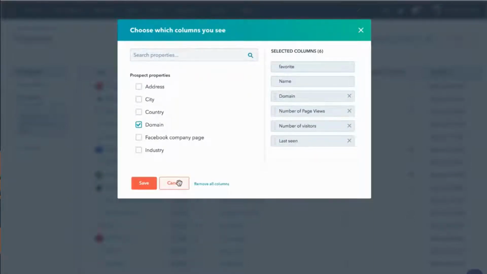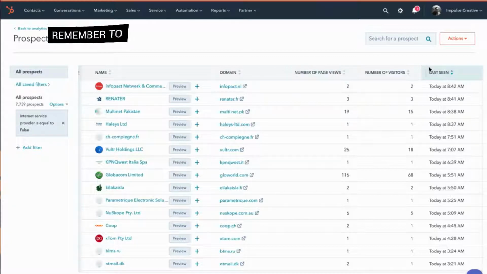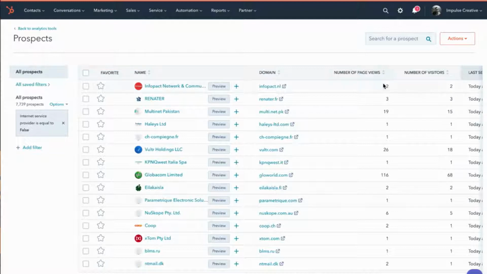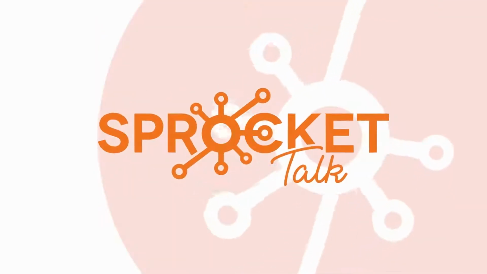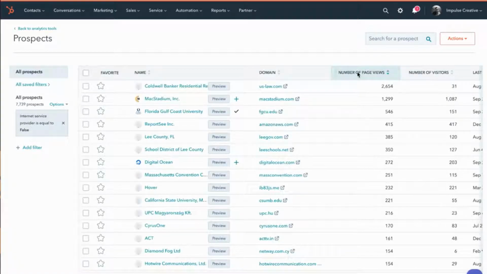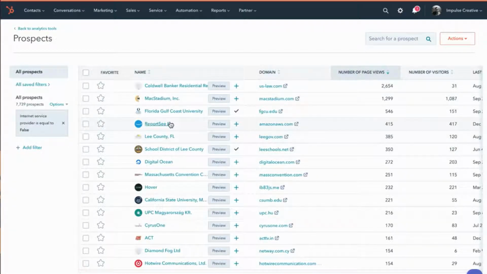Now I'm going to go ahead and cancel that because I've got it set up the way that I want it. But what we're going to be able to do is easily go through and see the domain of the company, how many times they've been on a page of our website, and how many times they have actually visited. What I do is I will come up here and click on number of page views, and I will get it to the point where I have who has looked at the most page views and been here the most times. Then I'll start to look and see if they're the right fit for us, and if I like them, then I can favorite them. Now, you might be wondering, how do I know a little bit more about this company?